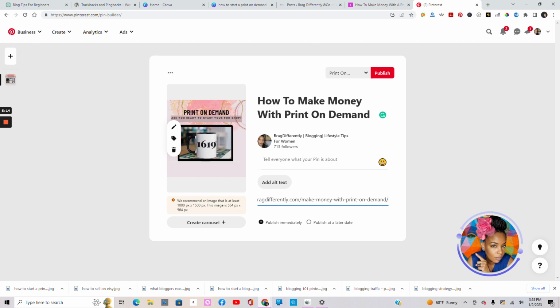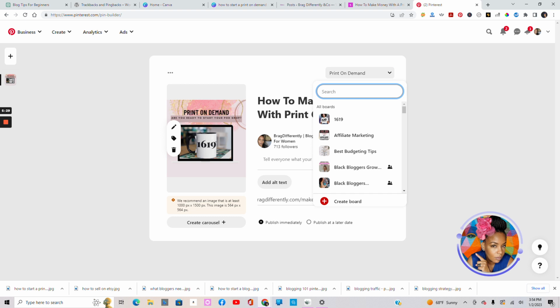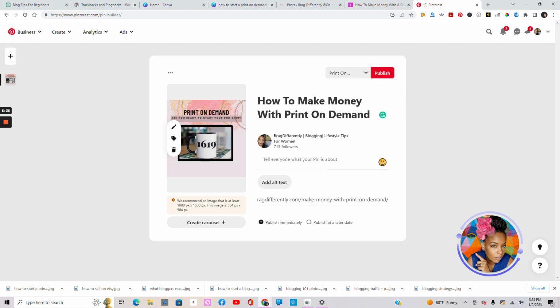And you would then add in what this pin is about, put all the information in. I've already done all of that, right? So all you would then do is hit the pin. You would find the board that you want. And in this case, it's print on demand. You would select that and you would hit the publish button. Okay, you would hit the publish button.